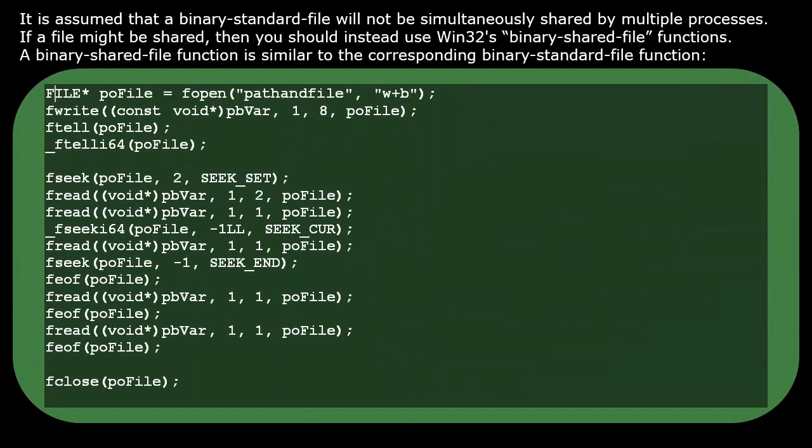This is a binary standard file. It is assumed that a binary standard file will not be simultaneously shared by multiple processes. If a file might be shared, then you should instead use Win32's binary shared file functions. A binary shared file function is quite similar to the corresponding binary standard file functions.